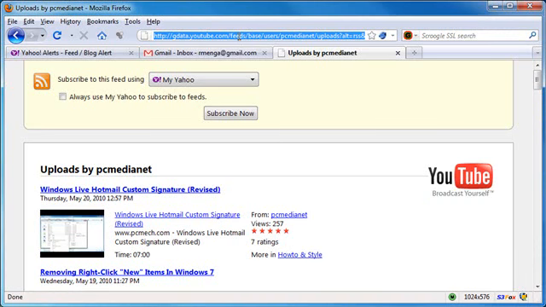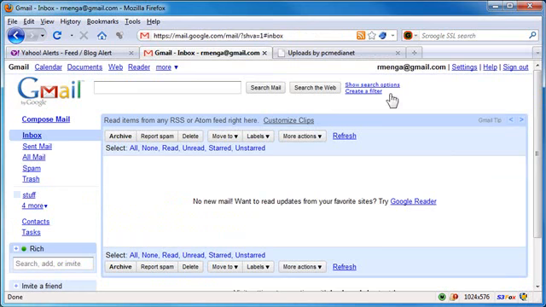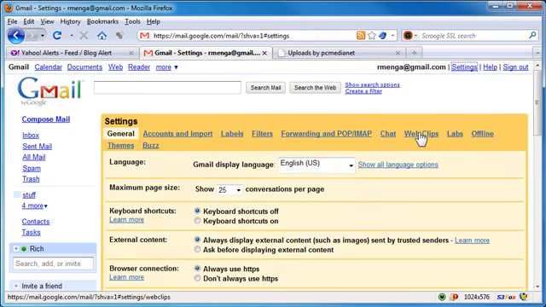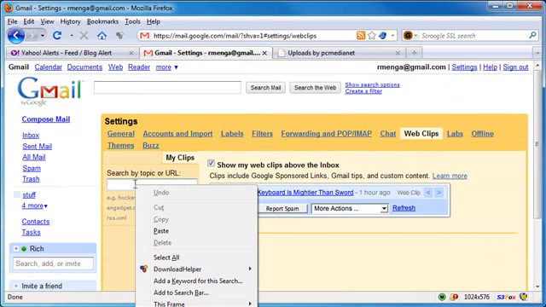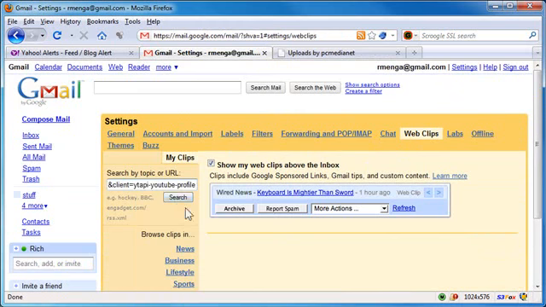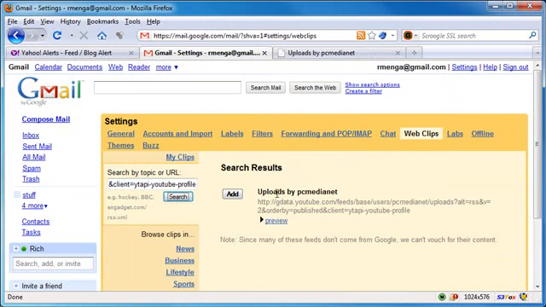So we right click this. Well, actually, we left click, after loading it, to highlight the whole thing, right click and then left click copy again. Now in Gmail, we go to settings and then web clips, and we just right click in this field right here and paste and search, and then it says uploads by PC MediaNet, and that's correct.